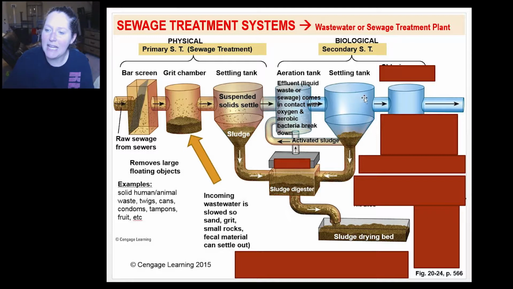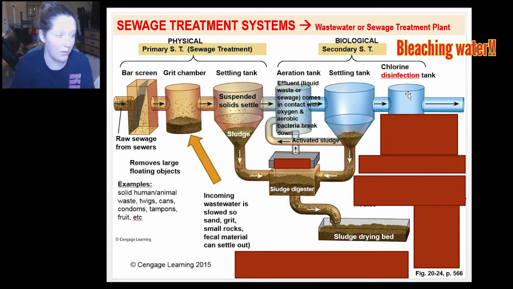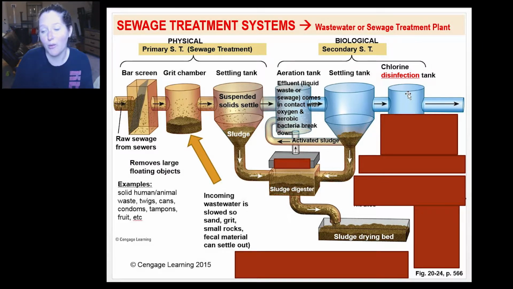But anyways, then the next one, it's going to go through the third tank, which is called your chlorine disinfection tank. Which is interesting that they put that right here, because we'll talk about how it can also be considered a third type of treatment, but they put it in your book here, so we'll bring it up here. And this is the chlorine disinfection tank. And this is where they're going to basically put chlorine in your water. And they do that to change the color of it, because people don't want to drink water that looks gross.